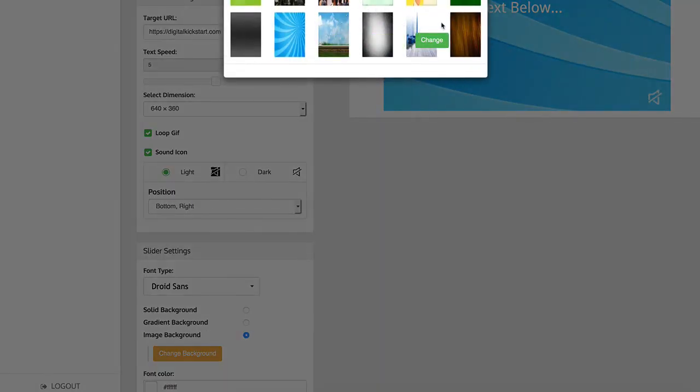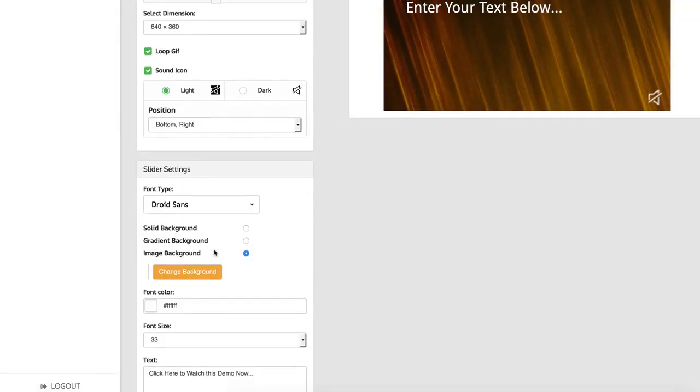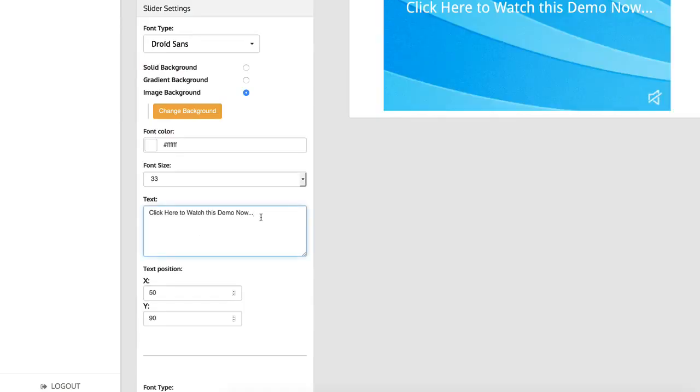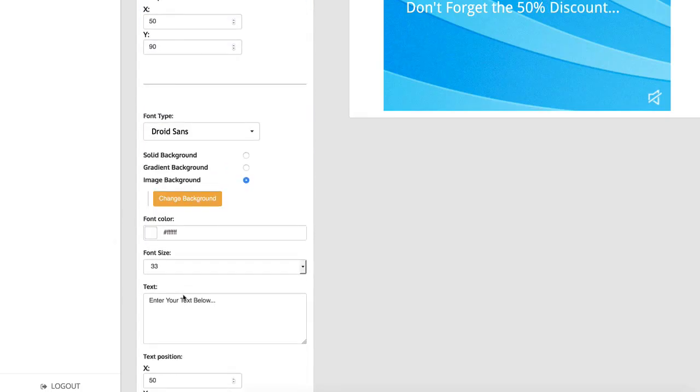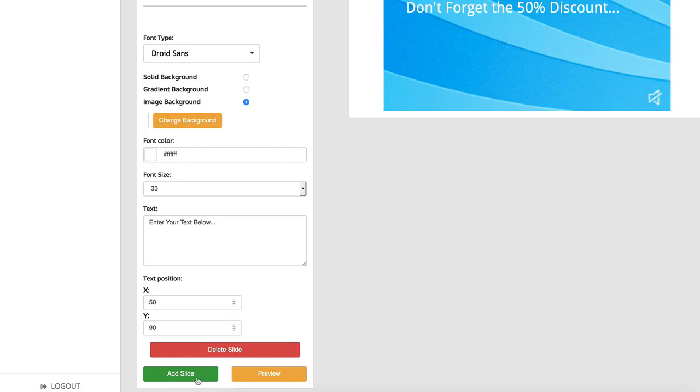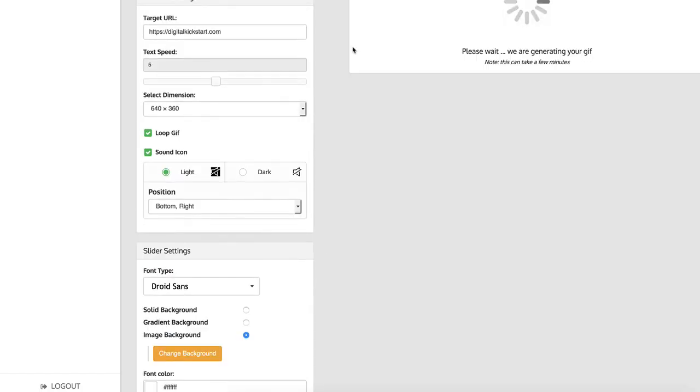And so say that I wanted to choose a different background, and type "Don't forget the 50% discounts," whatever you want to put there. Okay. And then I can add another slide if I want to. I can delete the slide, and then I can click on preview once I'm done. And it's going to create the animated GIF for you based on the slides that you just created. So this will take just another minute or two.